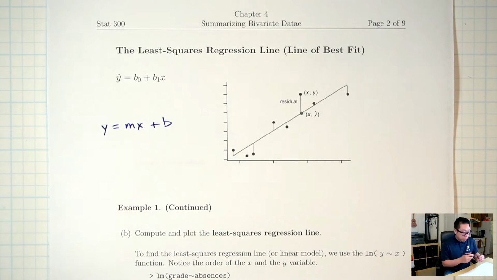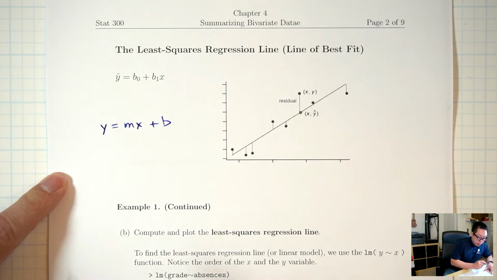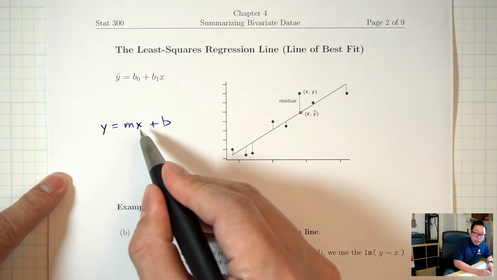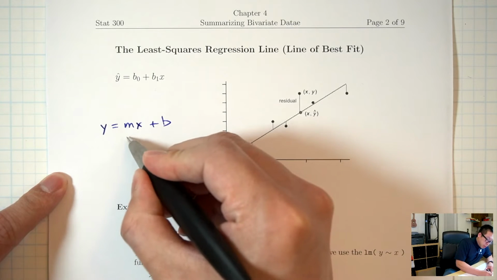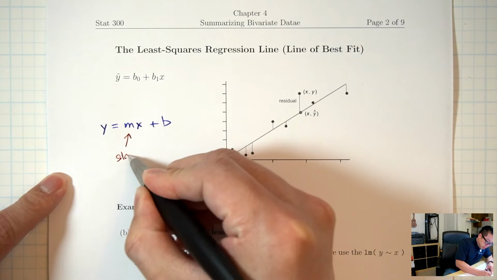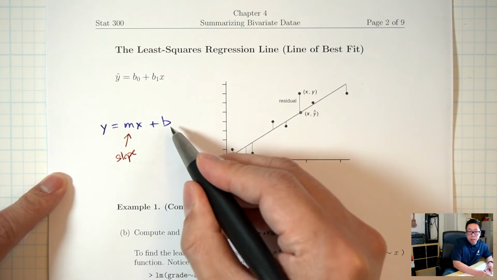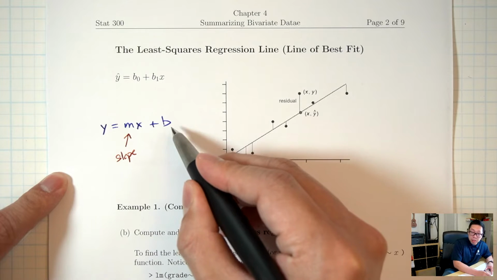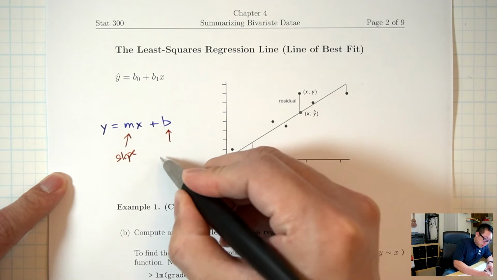And there are two important numbers here, the m and the b. The m, which is the number that's multiplying the x, the coefficient of the x, that's the slope. The other number that doesn't have an x attached to it, the constant, that's the y-intercept.